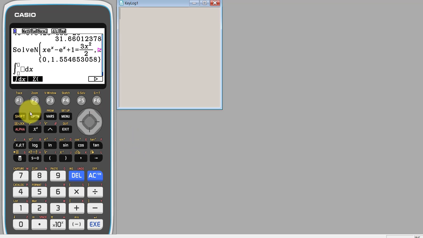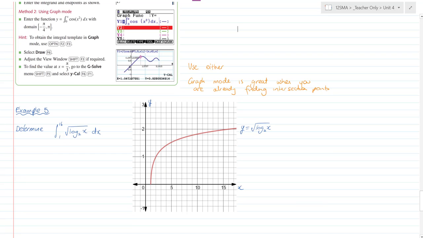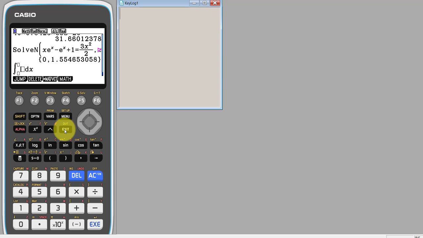So I integrate, and the function that I want to integrate, just to remind myself, is the square root of log base 2 of x between 1 and 16. So you'll see log base 2 does not exist as a function on my keypad, but if I'm looking for log base 2, I can go into my option, calculate, and shift along, and there's my log base 2, or log base a of b.